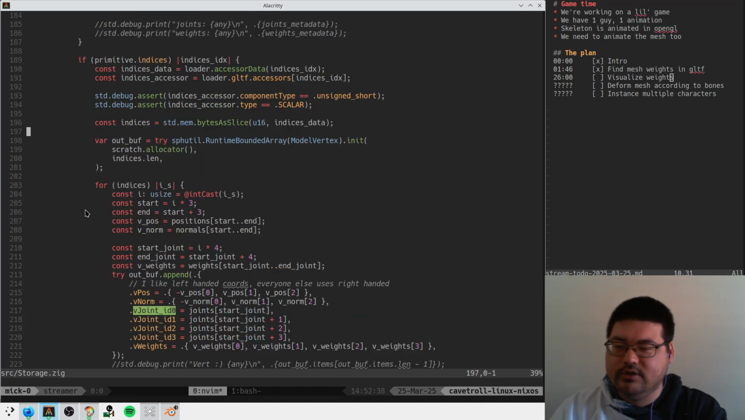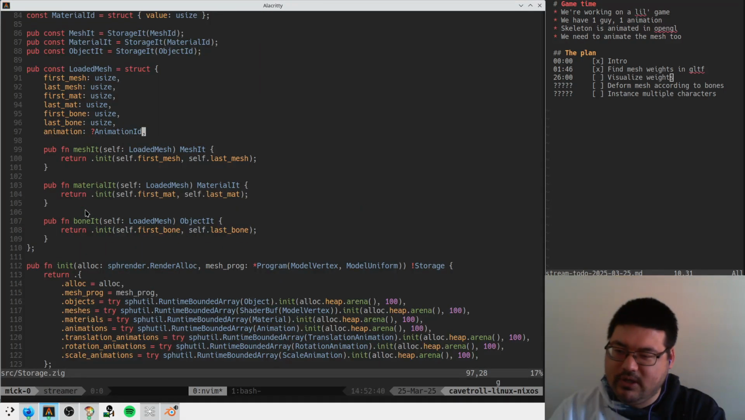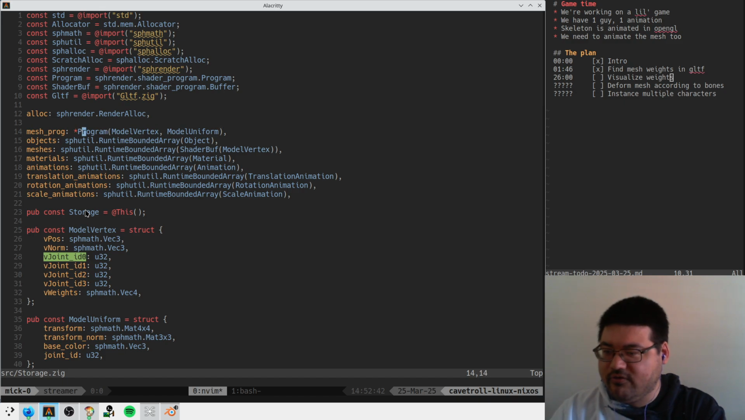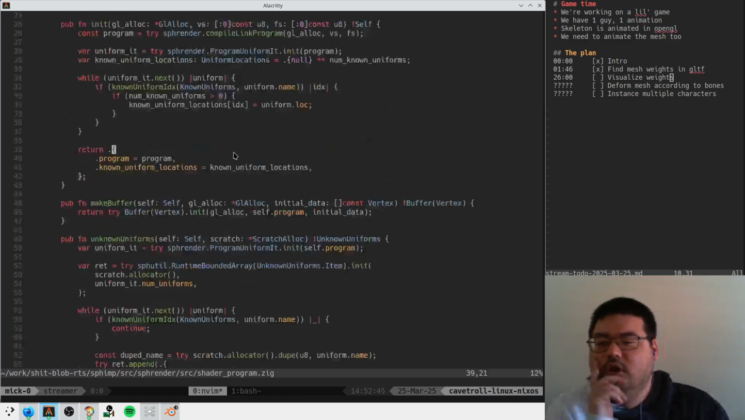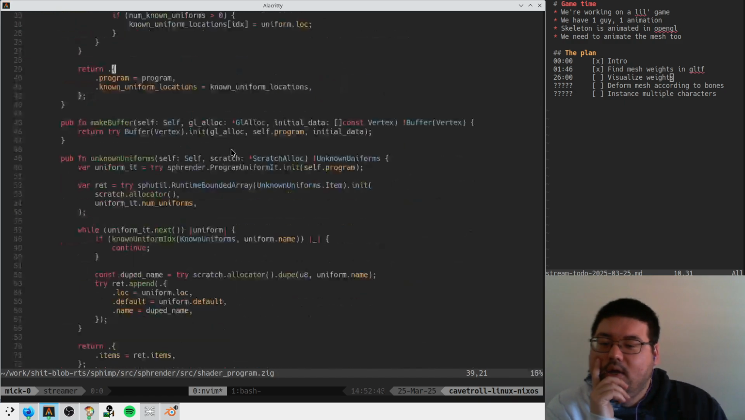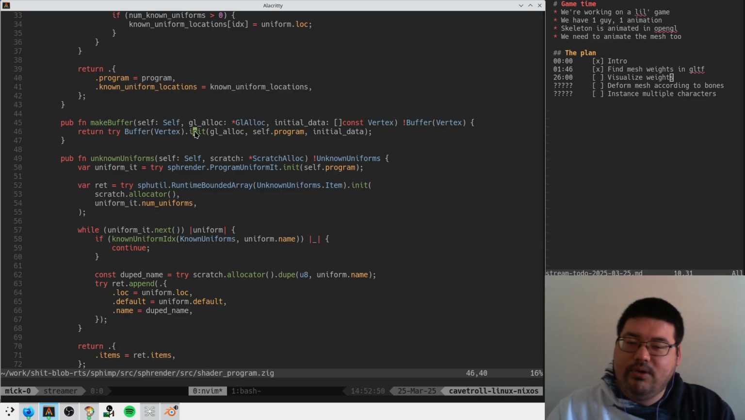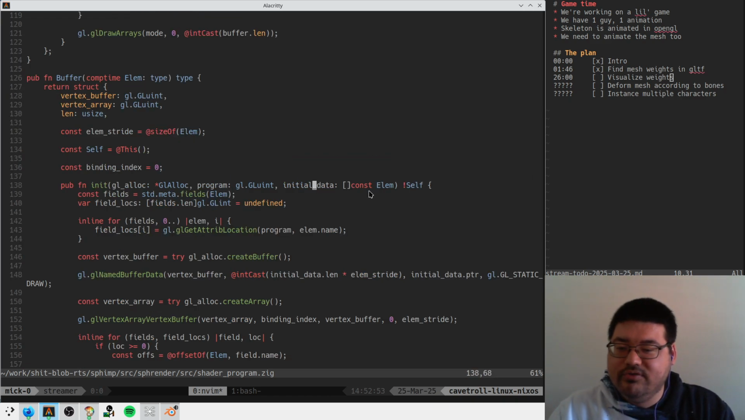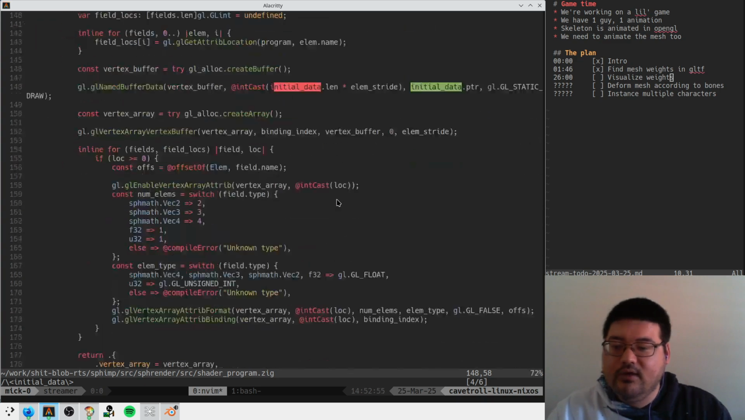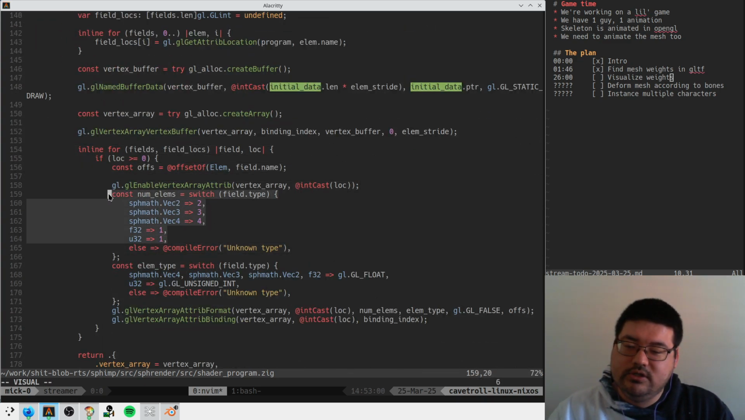Okay, so how is this stuff used? We were using some Zig compile time reflection that might be messing us up here. So we create one of these buffers from this vertex type. We have this initial data. In here, we say this thing is a U32. This might be wrong. This could be wrong. So this is elem type.